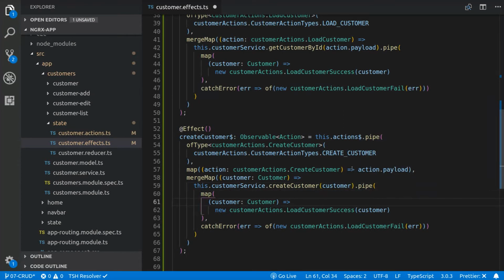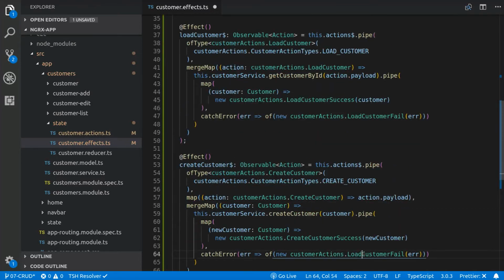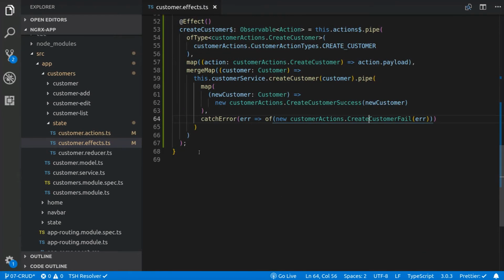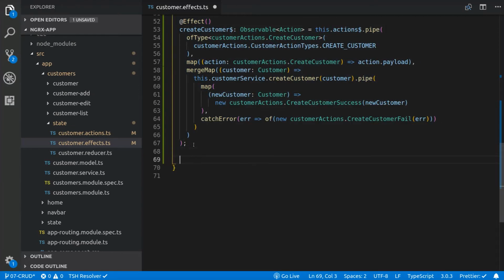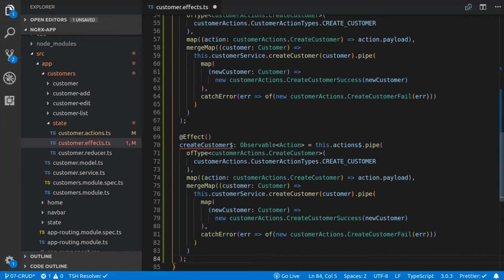And once we do that, we are going to take the new customer we create in the server and dispatch a new action passing in the new customer. And of course, the action is going to be create customer success. And we are going to copy and paste this one for the update customer effect. So let's do that quickly, as this is basically the same.